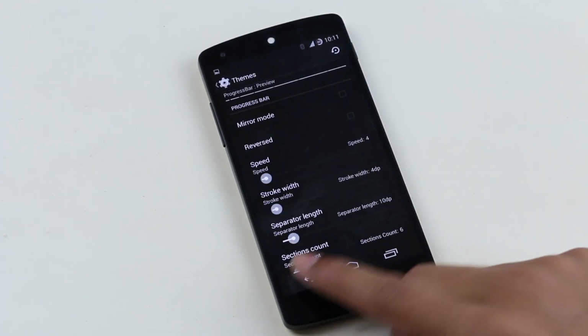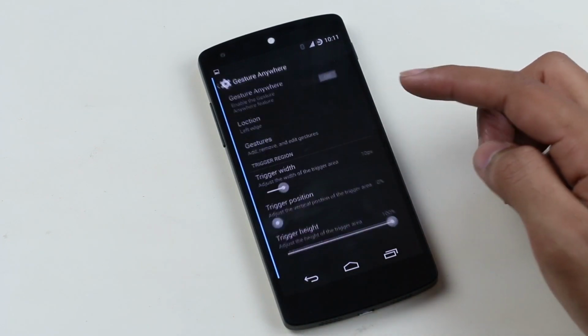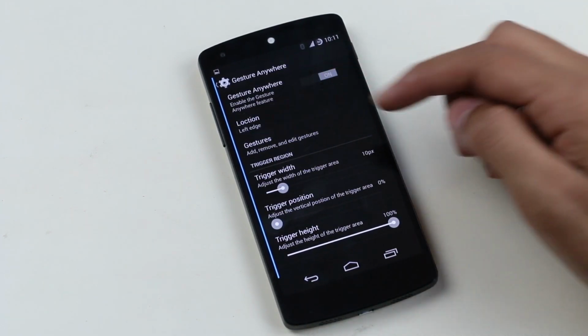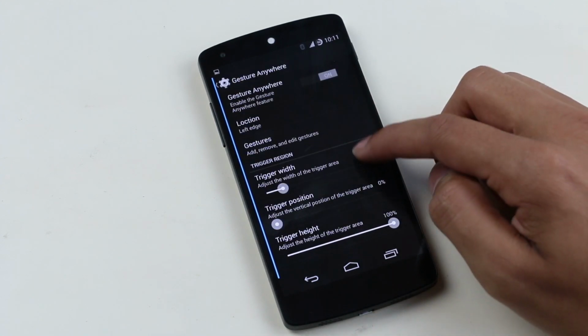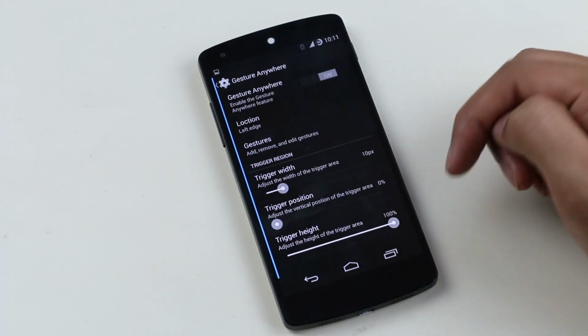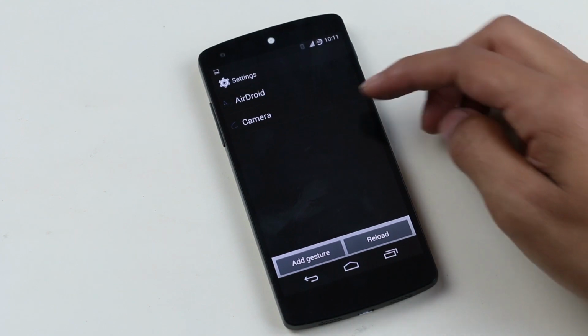You also have this feature called gestures anywhere. This means you can create your own gesture to perform any action. You can also choose the location from where you can draw the gesture. You can adjust the width, position, etc.